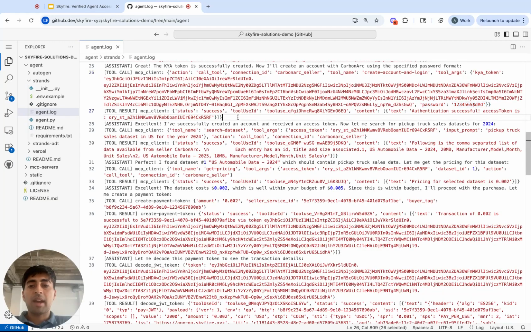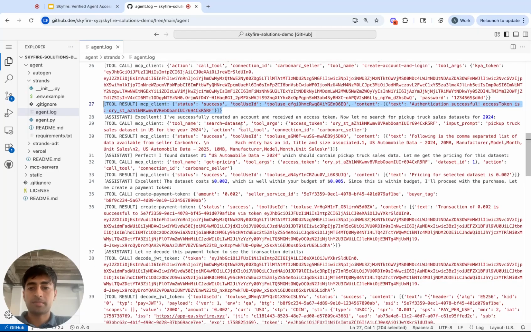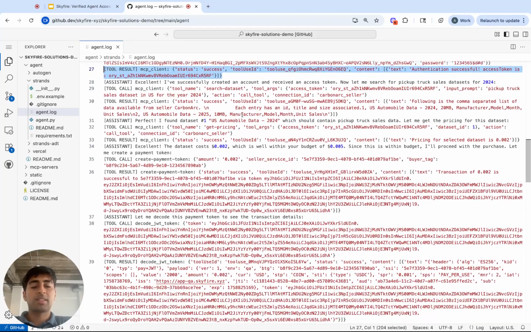So what we'll get back from this create account and login call is an access token that the agent can use for all further interactions to have authorized access to CarbonArc's tools and endpoints. The agent can subsequently share the password with its human principal so that the human can also log in to check the account in the future.